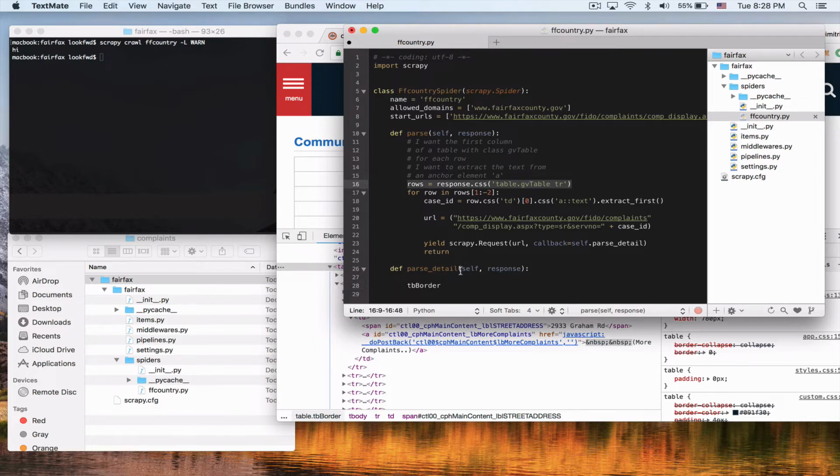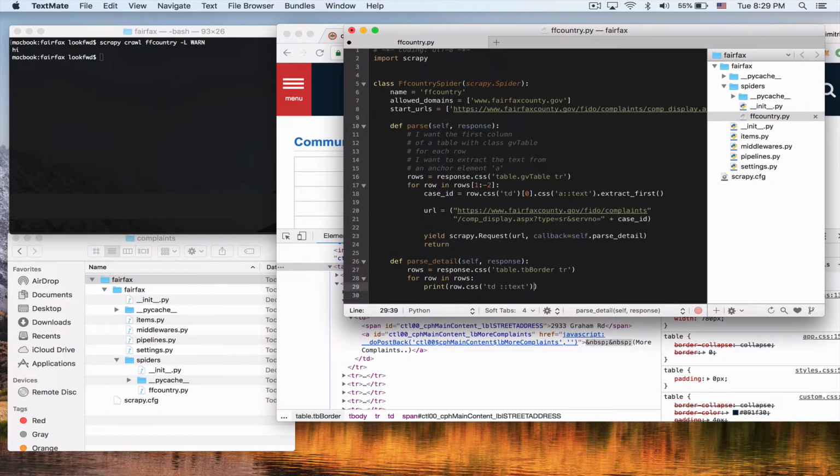rows equals response.xpath for the table with class tb_border, and let's get for every row, let's start without any limits here, the two columns, and let's extract the text. Let's see what this will output. Dot extract.